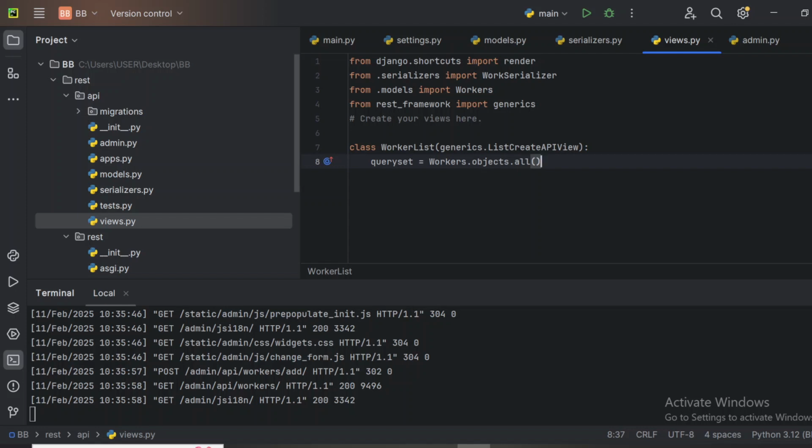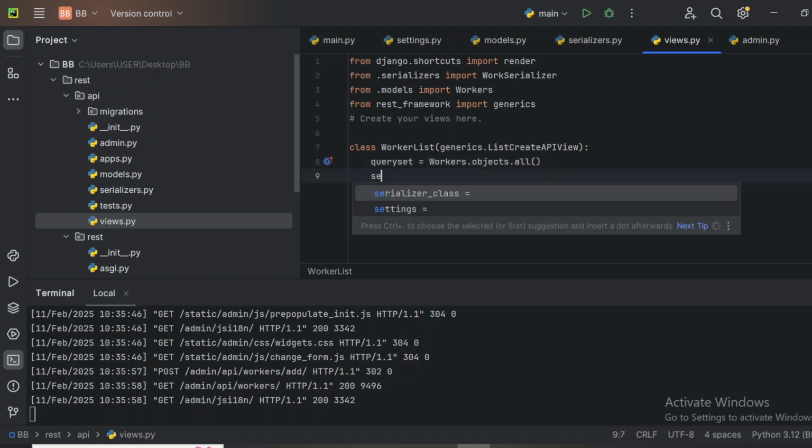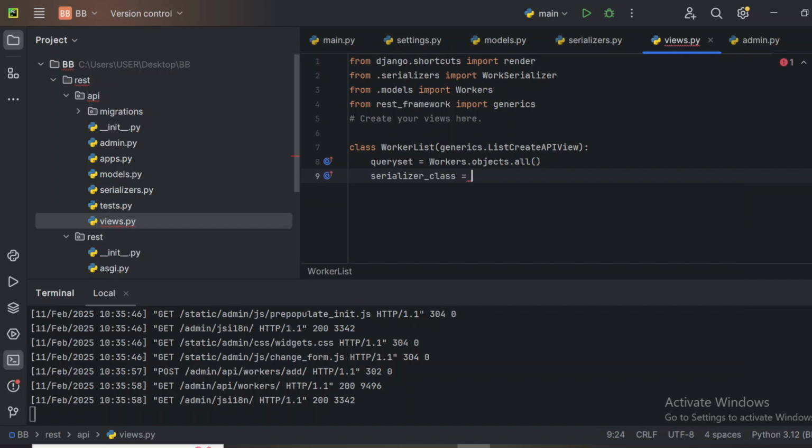So this ListCreateAPIView helps you to list and also create. It's just like saying get and post. That's what this ListCreateAPIView does. It helps you to get and helps you to post. But don't worry, we're going to see how that works very soon. So give my variable name serializer_class. What is going to be our serializer class? So WorkerSerializer, this.